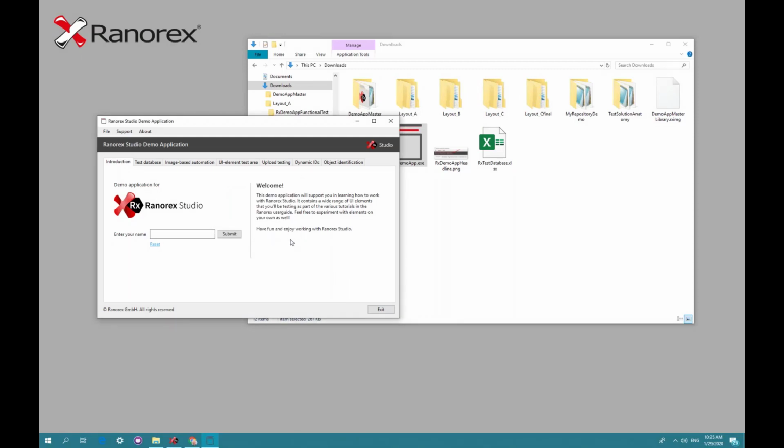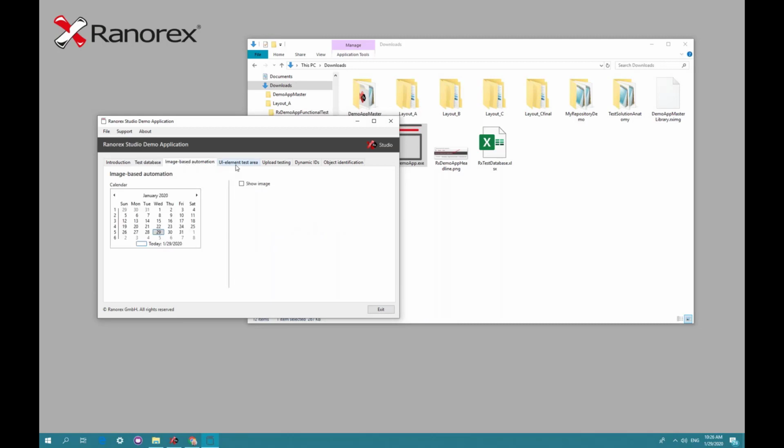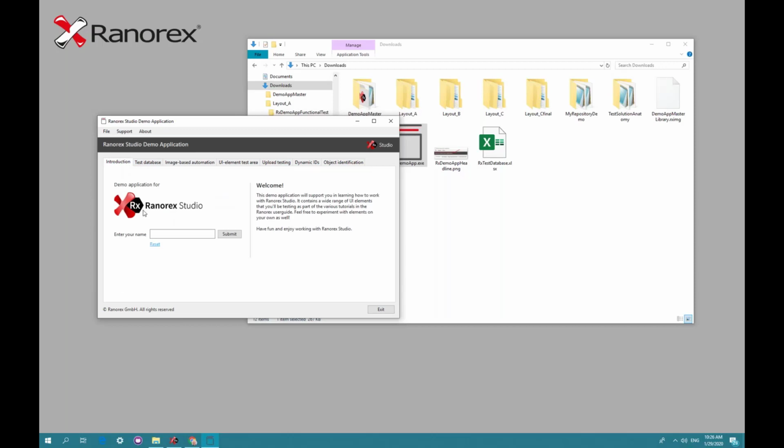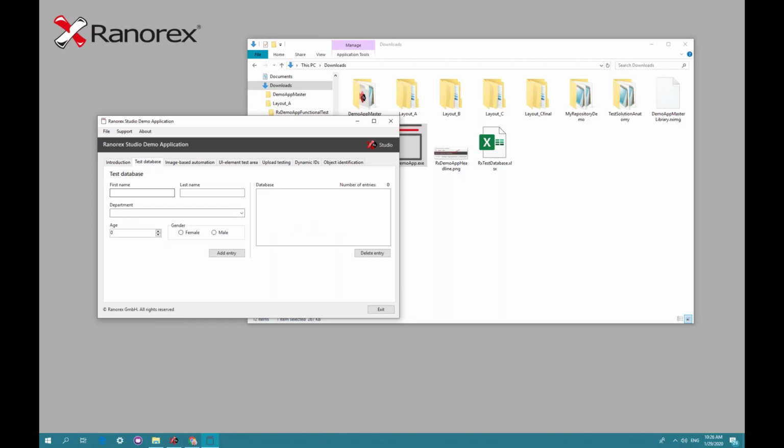And another typical sanity test would be to check if all the graphical user interface, all the UI elements in all of these register panels are really there and can be accessed properly. So if there is an introduction panel with a submit button, if there's a test database with all of these form fields. So this would be a sanity test which checks the graphical user interface. And once this is done successfully, then we could step into the functional tests.